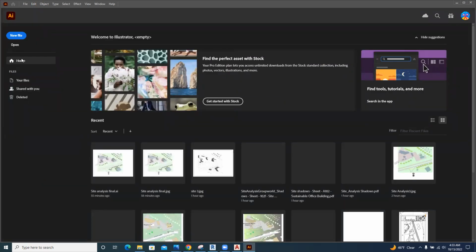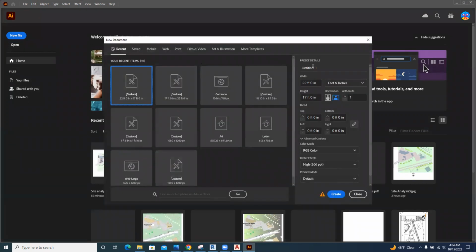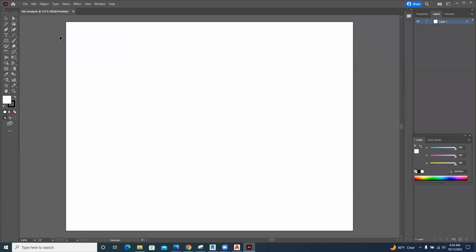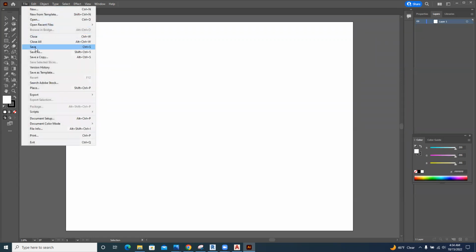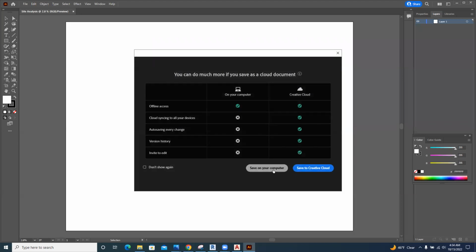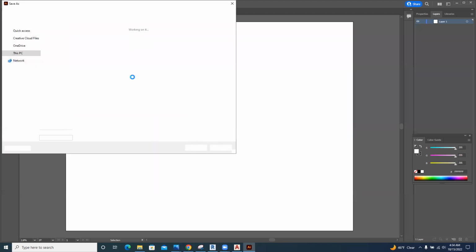In Illustrator, go for a new file, check for the width and the height and the landscape, feet and inches. Then you can call it a site analysis. And then we'll go to look through everything. We need to change into the parameters and say create. So I'll save this file, save as. I'm saving on my computer. I'll save it in the cloud if you want.